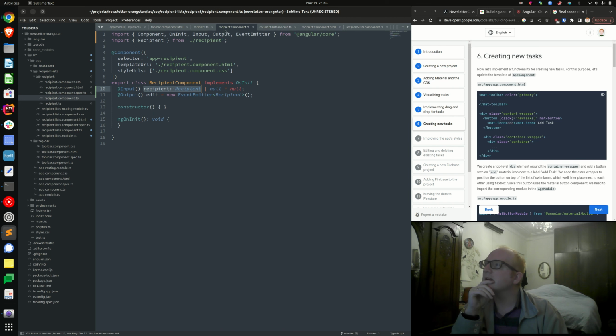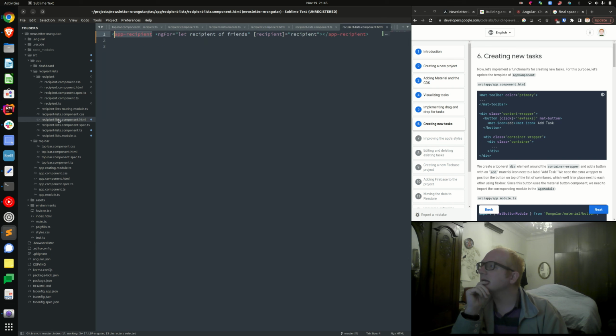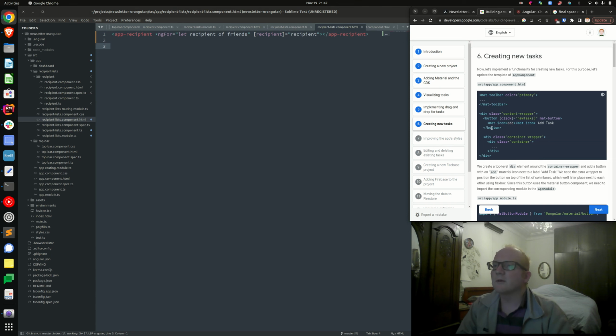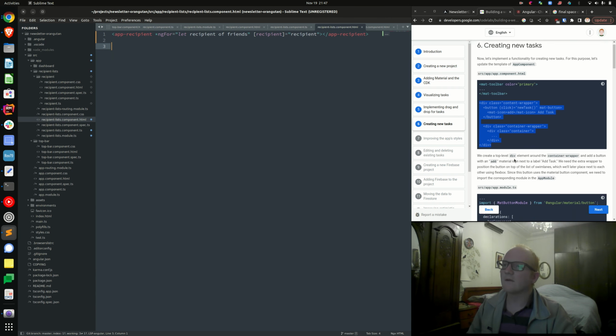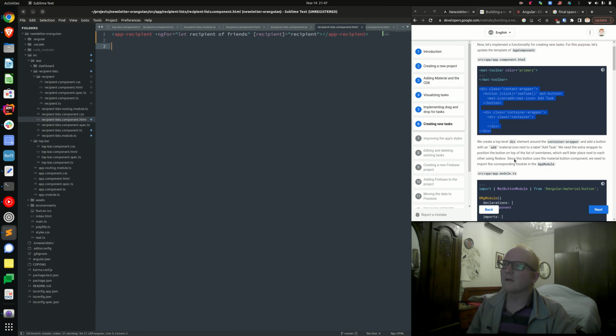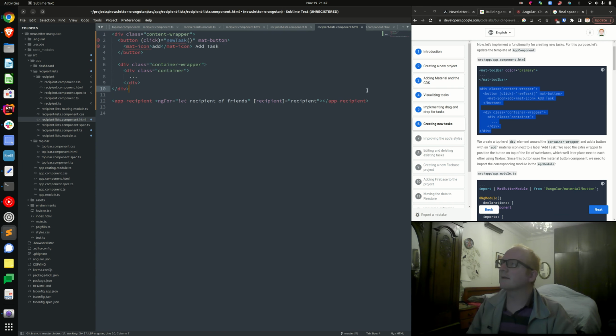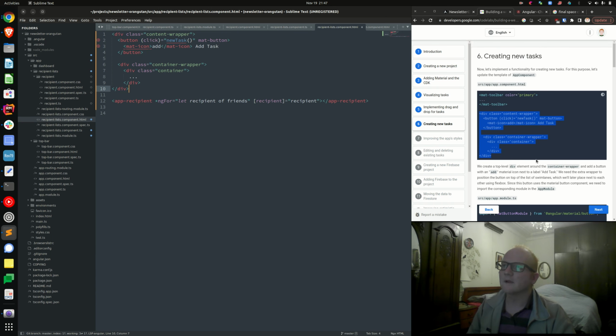So we want that to be in here. Okay. Right. So it wants me to put this whole thing in. Where happened to the... Let's put it above this, okay? So I don't know what they've done with the rest. So we create a top level div around the container wrapper and add a button.